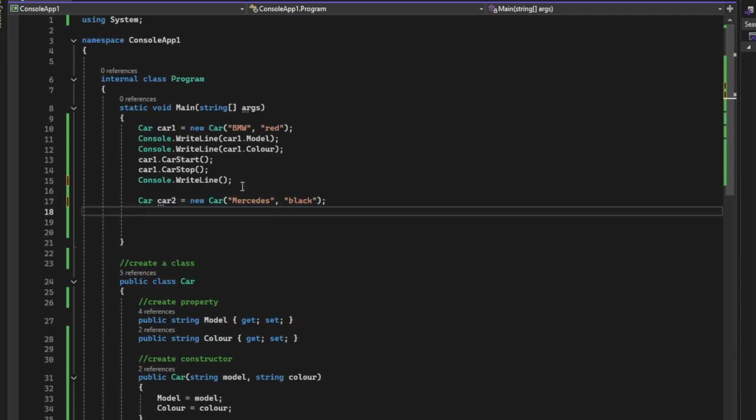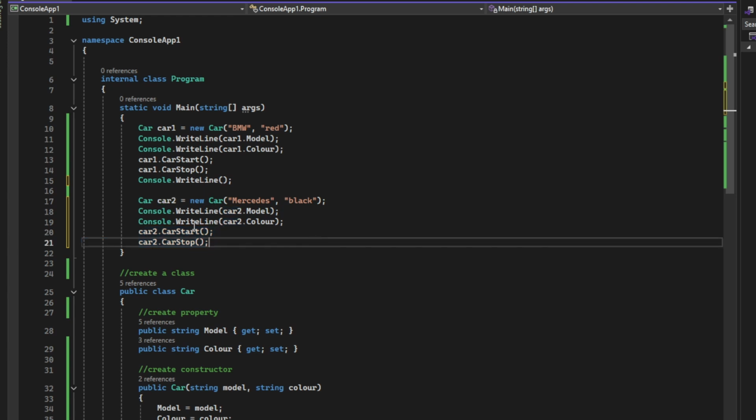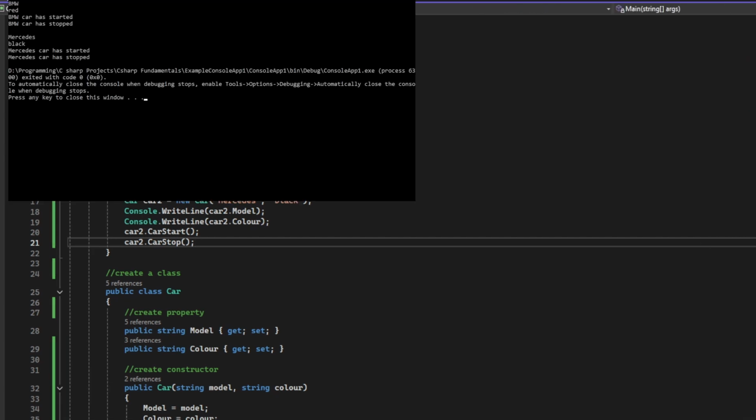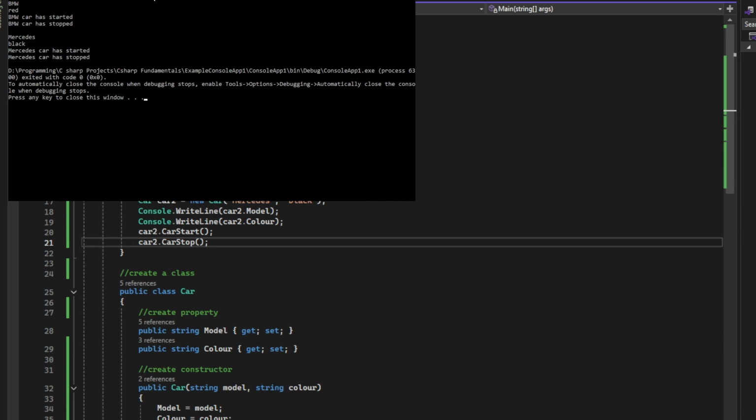Now using the same exact method, I can create another object car2 and pass in different values. This time I passed in Mercedes and black. If we log all the values to the console and run the methods for car2, we will get this as an output. You can see our car2 values over here and our car1 object values over here. So constructor is a much more efficient way of creating an object.